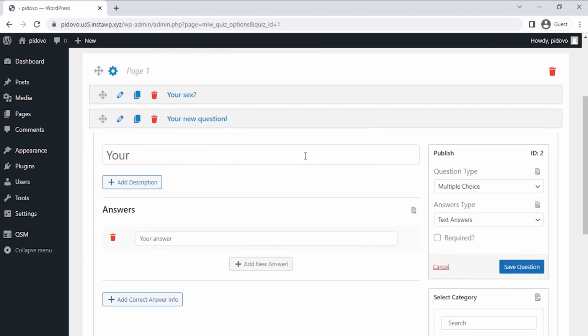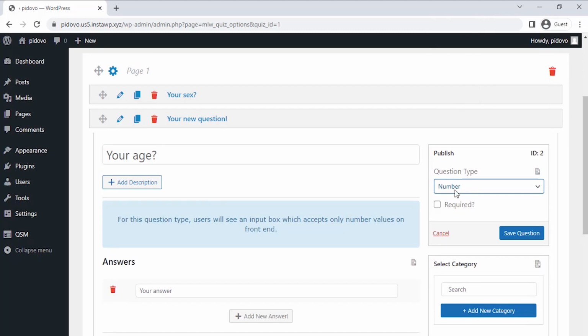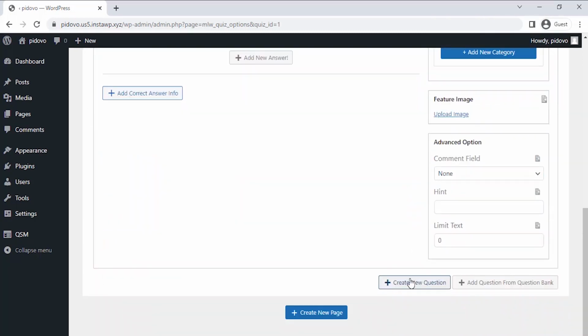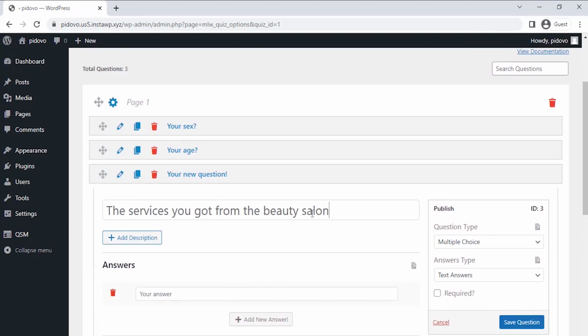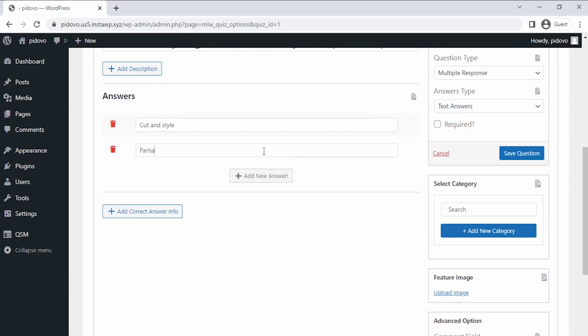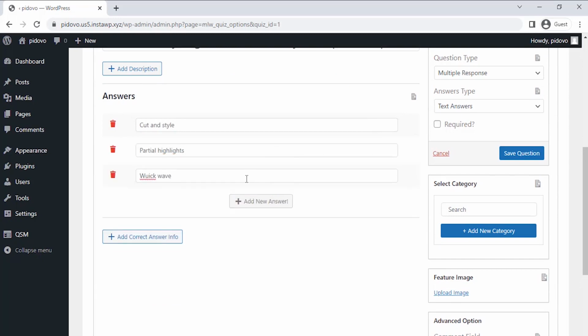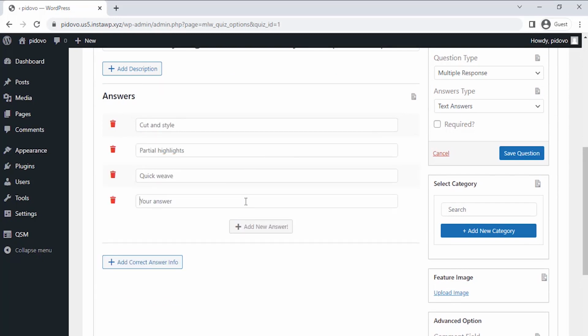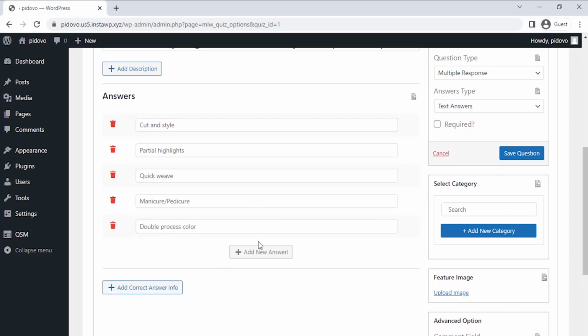In the second question, I want to check what age range of people have visited the salon. Let's set this as a number type question so that customer could only mention an age. Moving on to the next question, I want to check what kind of services the customers used to have before the pandemic. I'm selecting the multiple answer choice type question, and let's add some options for the question.